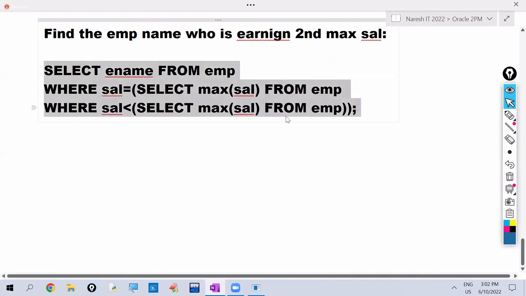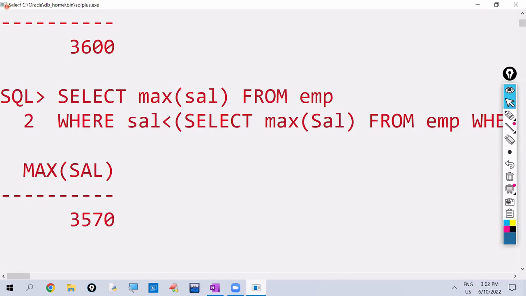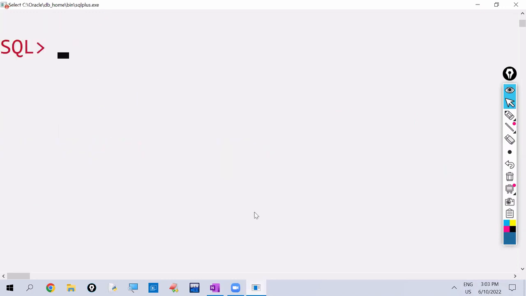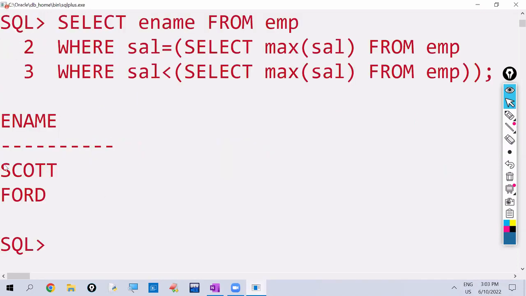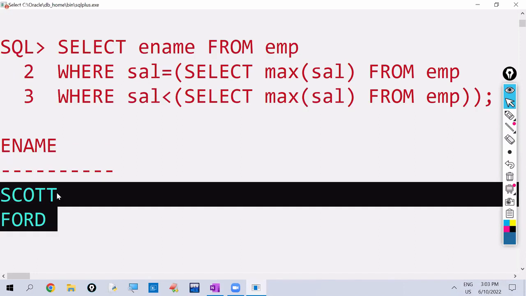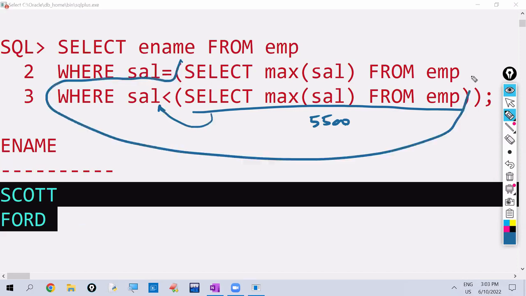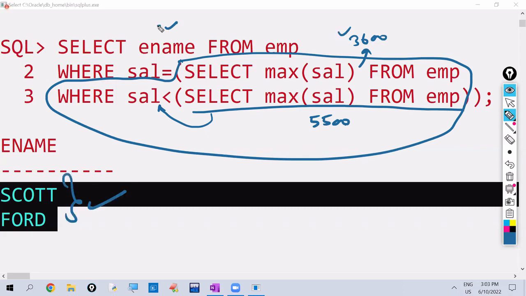Observe here. I'm copying this. So Scott and Ford, two employees are earning. So what is happening here? First, this innermost query will be executed. It finds the maximum salary. Next, this will become input for the outer query. Next, this outer query will be executed. It finds the second maximum salary. So the employees who are earning the second maximum salary, those names will be selected here.